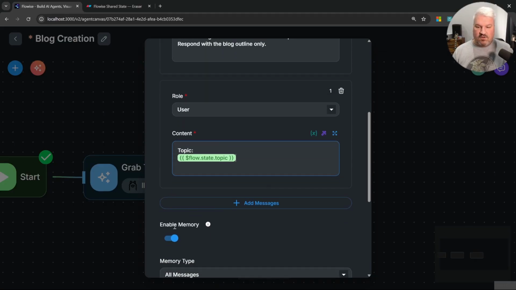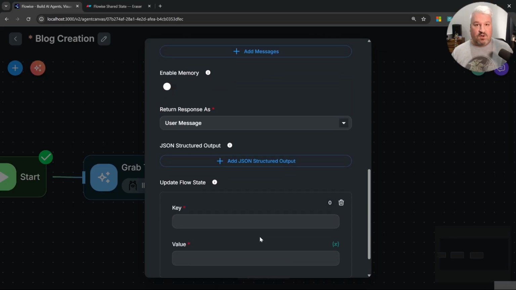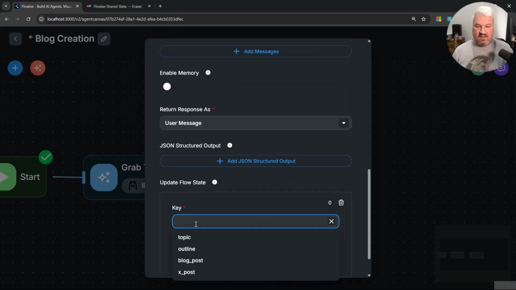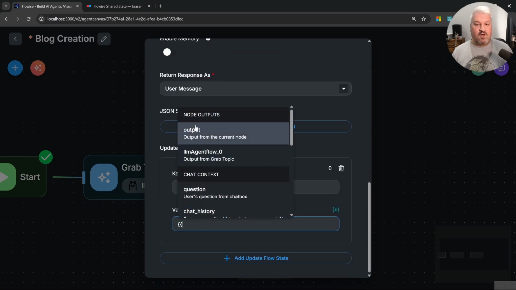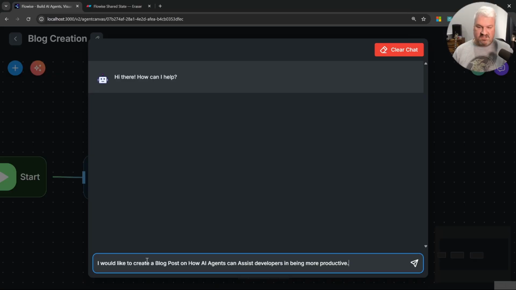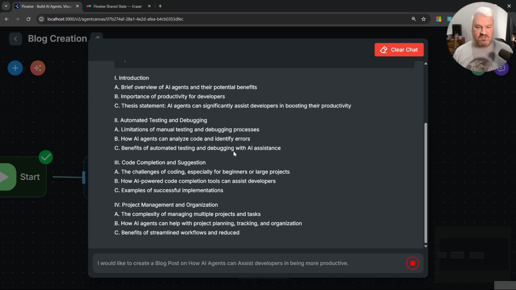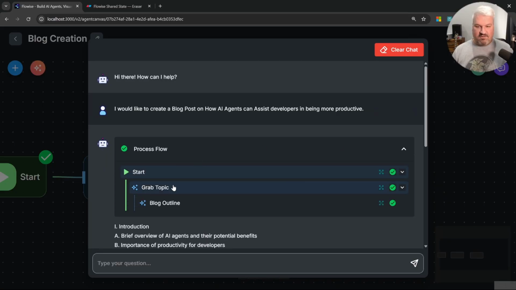All right, we also want to disable the conversation history as we're only relying on the value from state. And then finally, we want to update our state with this blog outline. So for the key, let's grab outline and let's store the output from this current node. Awesome. Let's save this. Let's send our prompt. And that was super quick. I'm already getting a response back. All right, let's have a look.